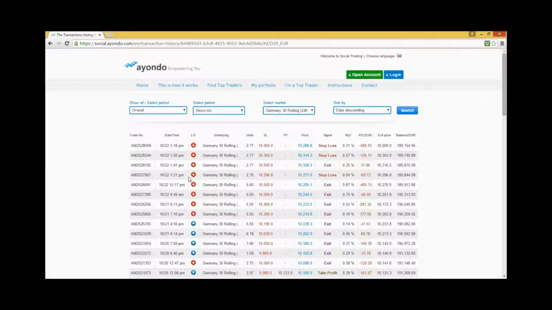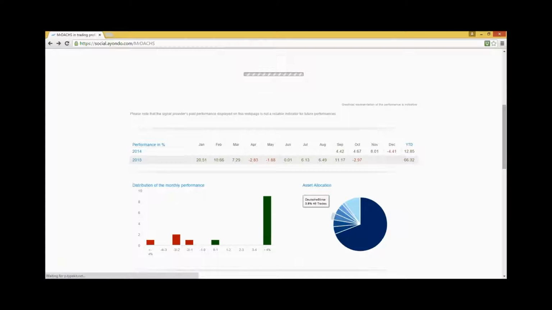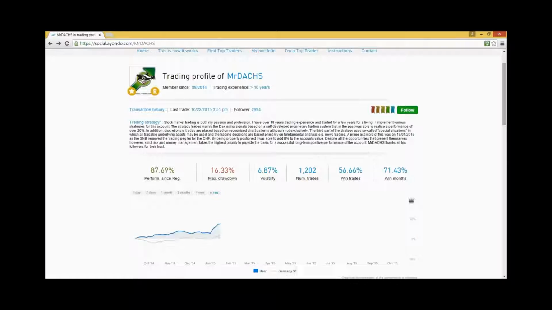Obviously, what we've just gone through will be applicable to each of the top traders. It'll be different asset allocation, different performance. But what we ran through is exactly the same for each top trader, in the manner that you can scrutinize them in this way, and see how in depth their trades are. So if we go back to his account, that's just a general overview of his account.